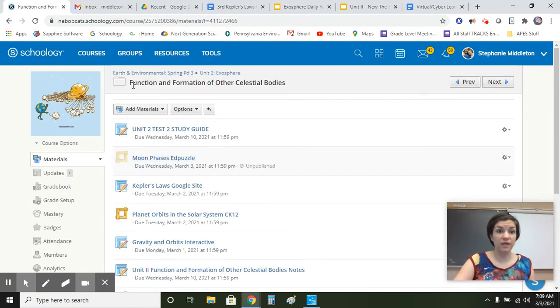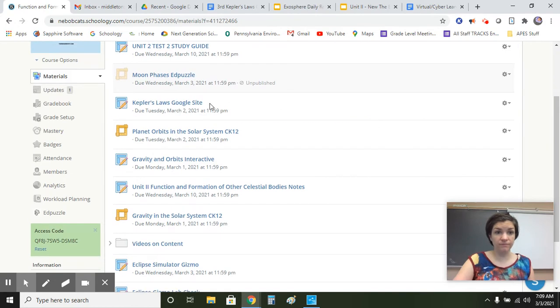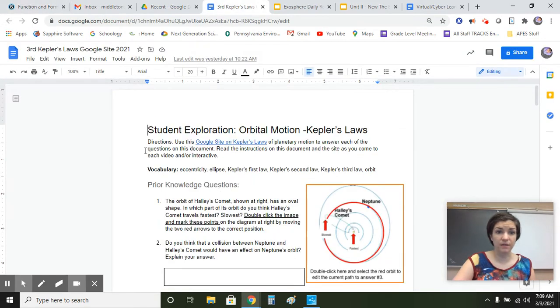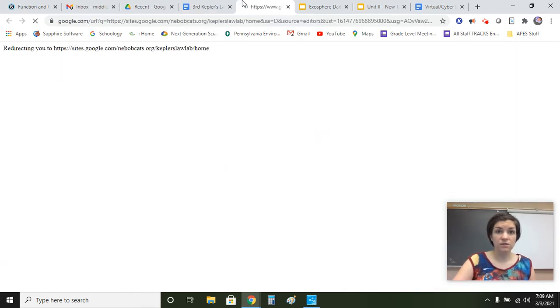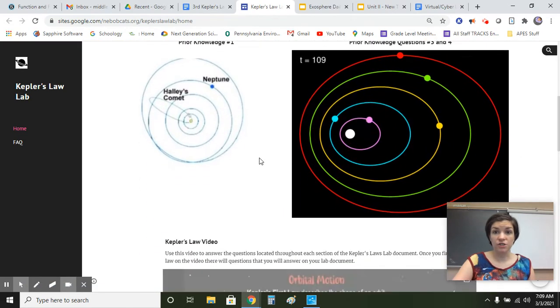If you haven't yet, go to functions formations of other celestial bodies. You're going to click on this Kepler's laws Google site. You've already started it, so we just need to finish it. When you click on this, it'll look like this when it pops up right there. And you're going to want to click on this link so we have the site already up and ready to go.